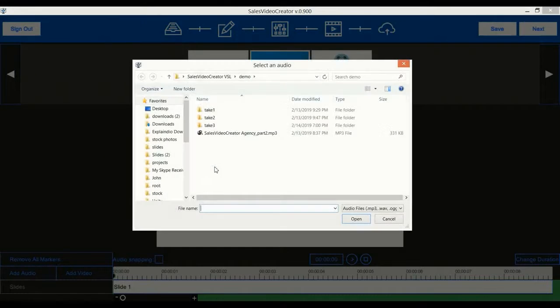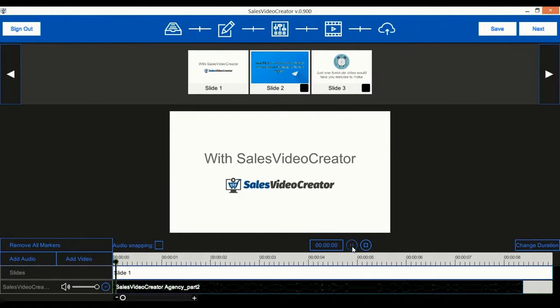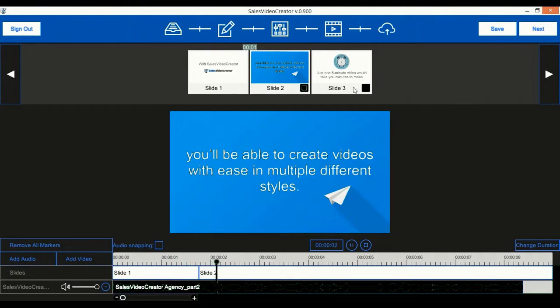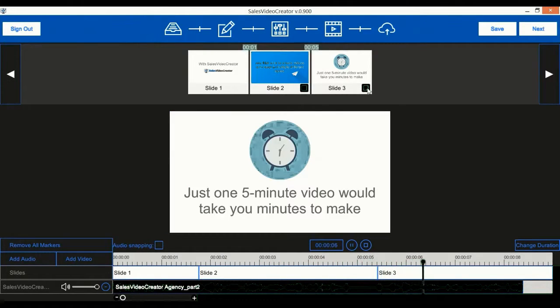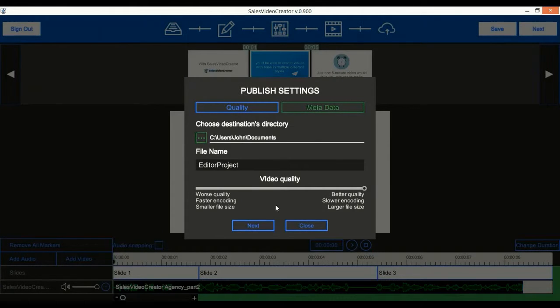Here we will import a new voiceover audio, then play the audio and mark where the slides end. You'll be able to create videos with ease in multiple different styles. Just one 5-minute video would take you minutes to make. Good. Now let's publish the video and see what we've got.